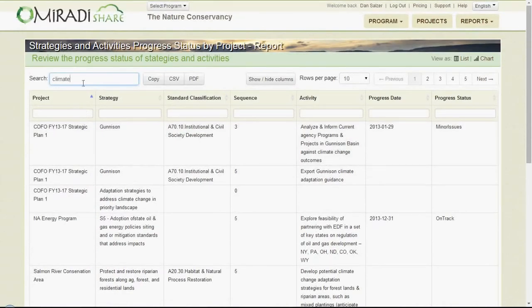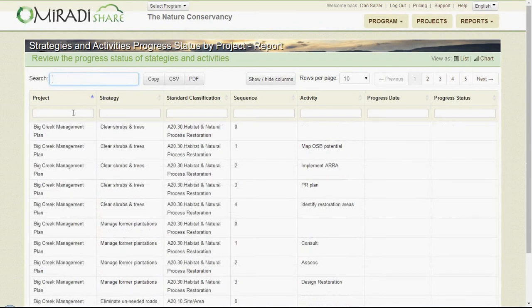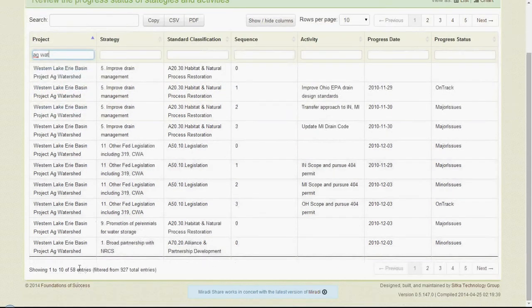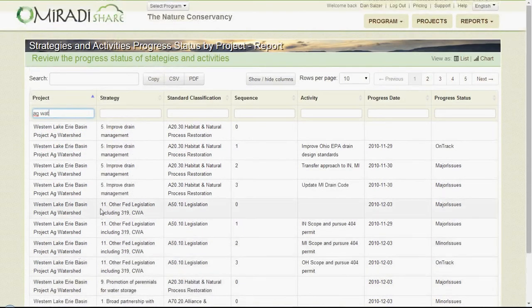Instead of searching across all fields, I can use search fields at the top of any one of these columns. For example, if I can only remember some fragment of a project name, like Ag Watershed, I can start typing that name, and it will pull up all of the rows for that particular project, in this case 58 entries.